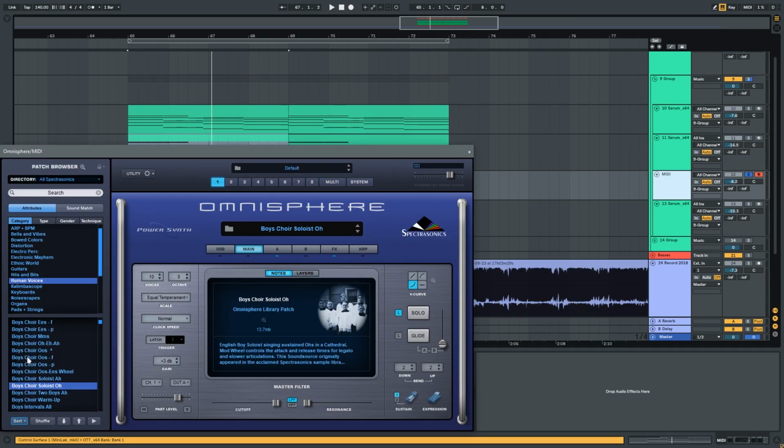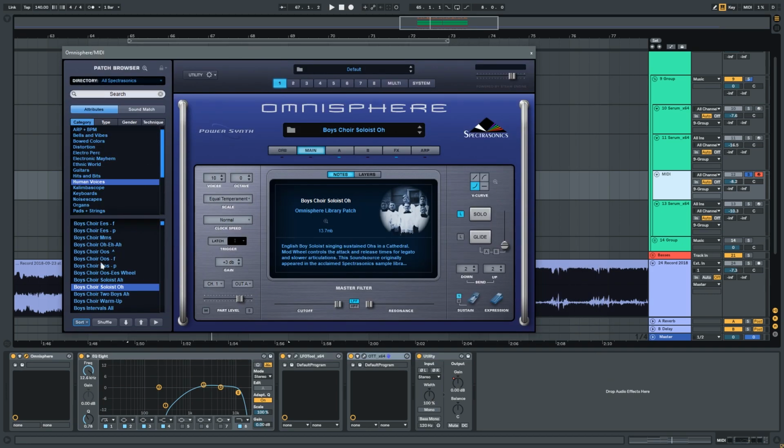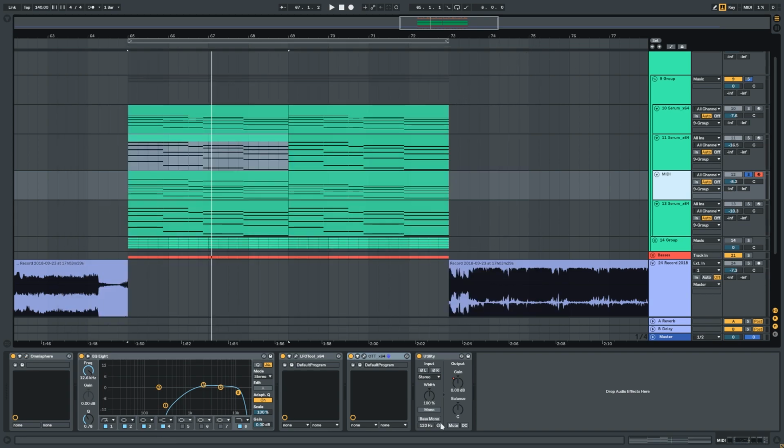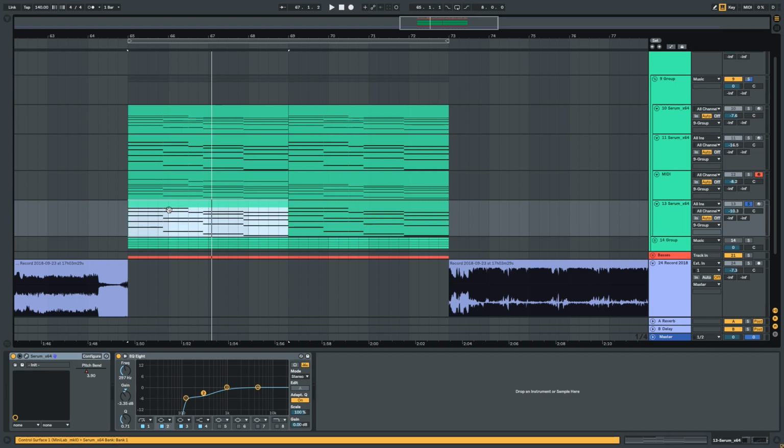Now we have Omnisphere. This is very interesting. This is a Boy's Choir, I don't know how to pronounce that, okay? Boy's Choir Soloist. So this is a preset with some post-processing.